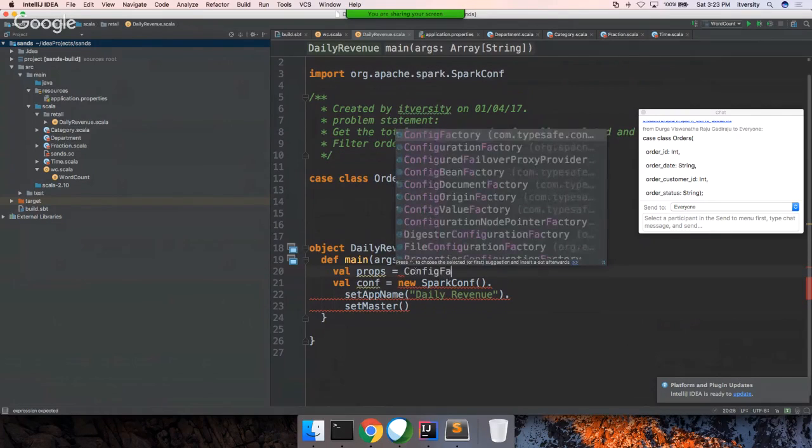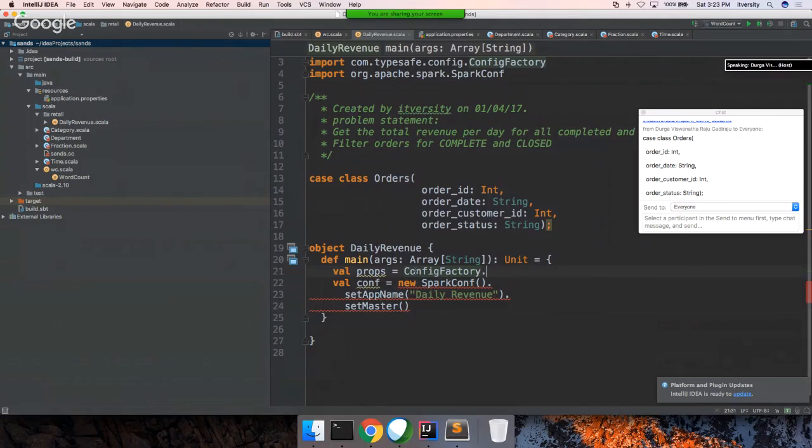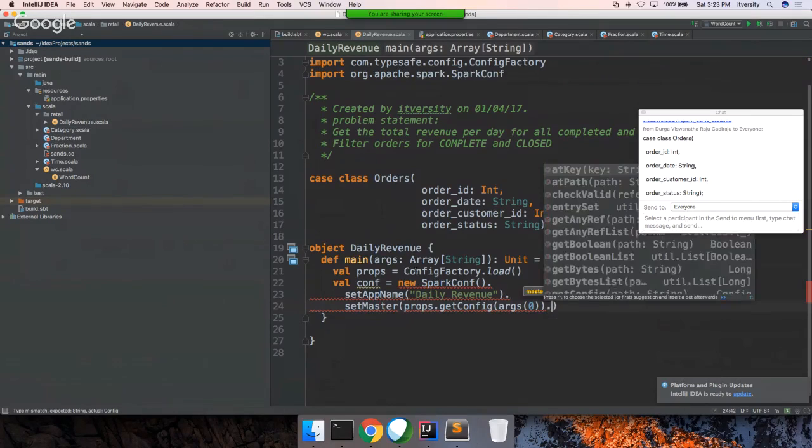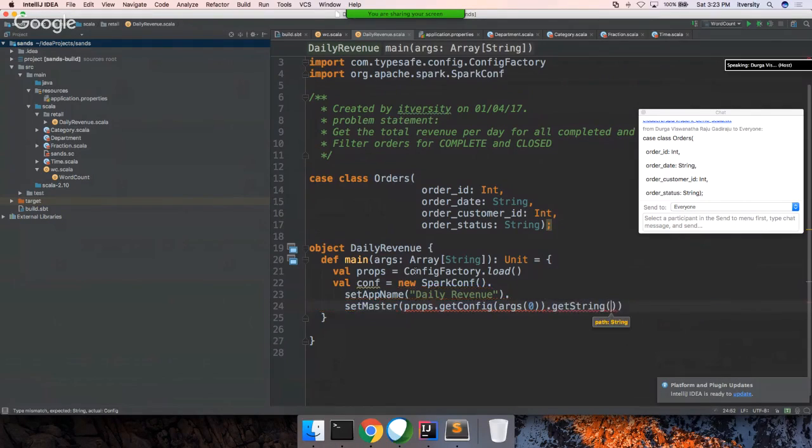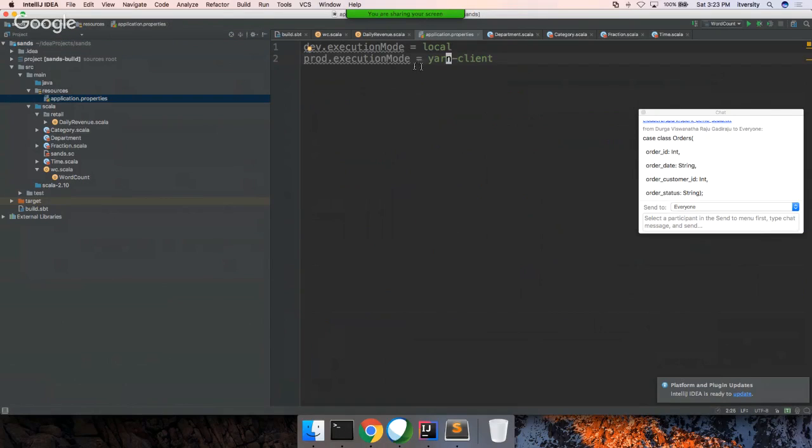Config factory dot load. Okay, here props dot get config. Let's say I want to pass it as the first parameter, x of 0 dot get string, execution mode. Let us validate with the application dot properties. Yes, it's execution mode.